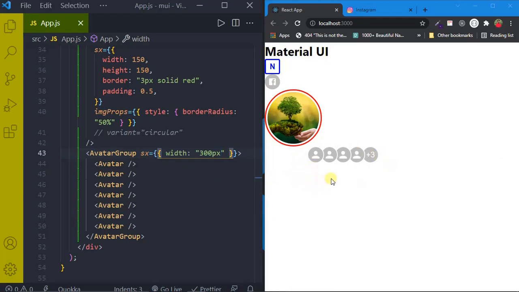Now if you observe carefully, how many avatars are we able to see here? 1, 2, 3, 4 avatars and a +3 one, right? But how many avatars do we have over here? 1, 2, 3, 4, 5, 6, 7, right? So in total we have 7 avatars, but we are able to see only 4 avatars and a +3, right? So whenever you have a large number of avatars and you want to show only some avatar images, we can make use of this avatar group.